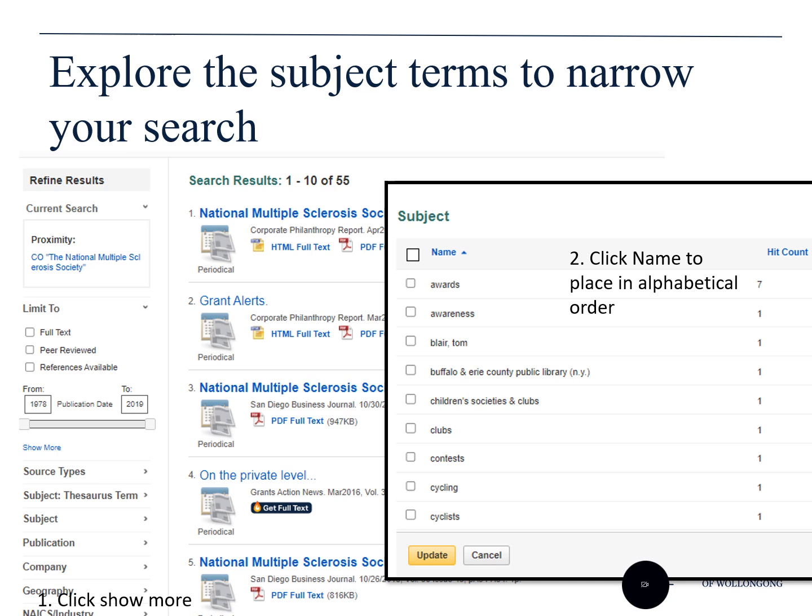Once you get your search results, use the refining tools down the left-hand side to narrow it down. One of the recommendations would be to look under subject thesaurus terms. This way we can narrow down the topic even further, so particular aspects about the company. If you click on name, it puts it in alphabetical order, which makes it quite easy to browse and find the keywords that you're looking for. As you can see, cycling, cyclist, contests are all there that we could be using and looking at the results.